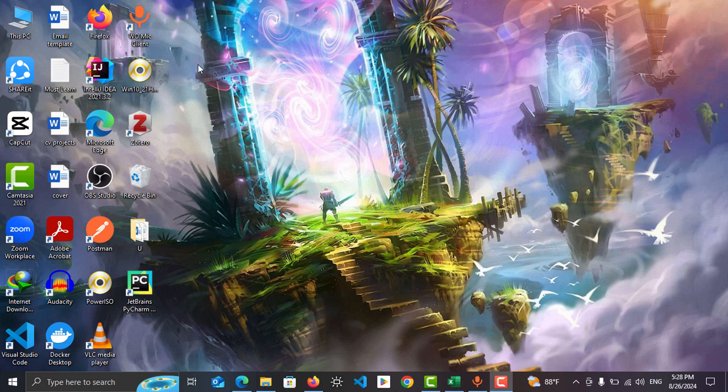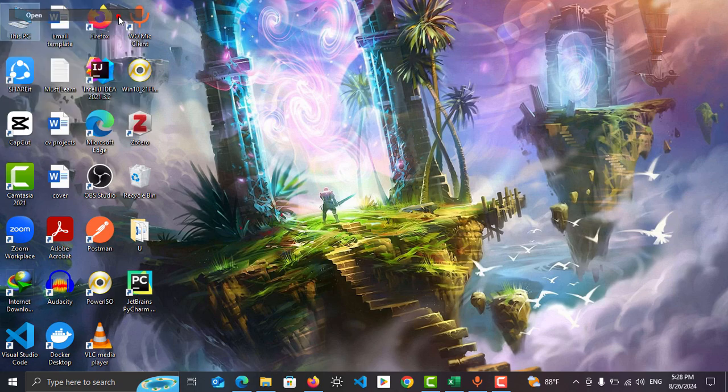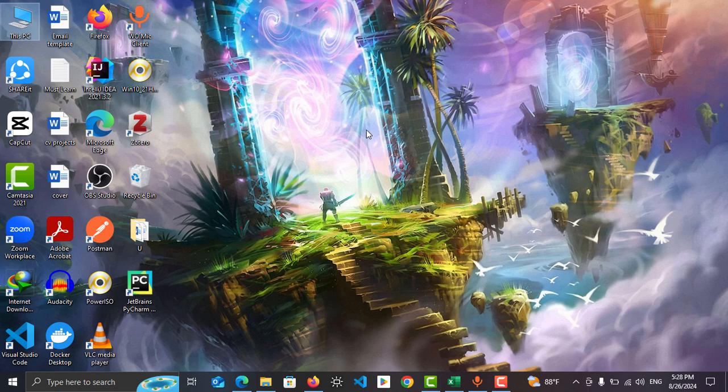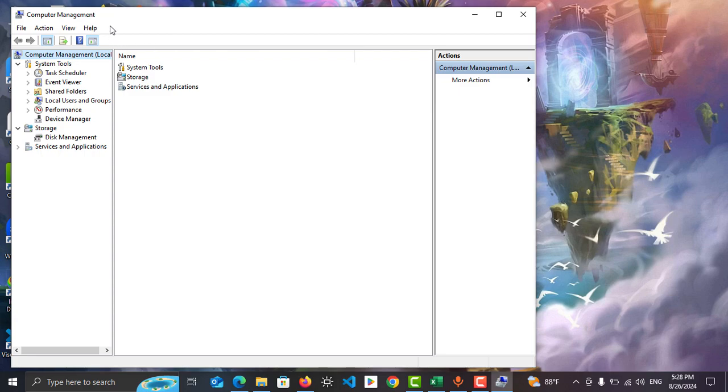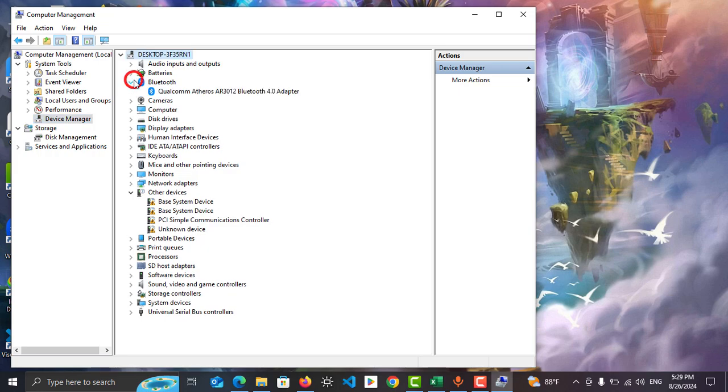First, you have to check if your device supports Bluetooth. To do that, just right click on This PC, go to Manage, the third option. It will open Computer Management. In this window you can see there is an option called Device Manager. Just tap on it. Then you can see in the right side menu there is an option called Bluetooth. That means your device comes with Bluetooth. Now the first method is successful.